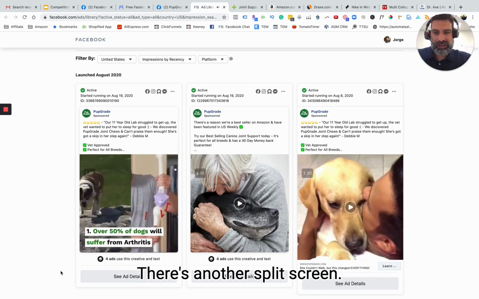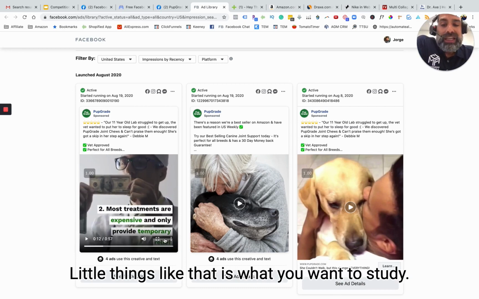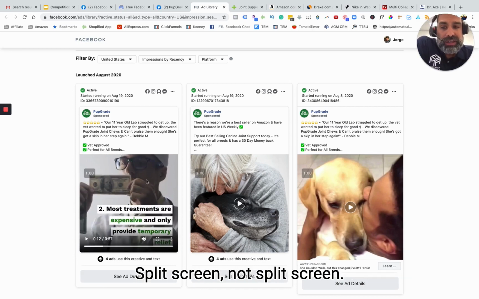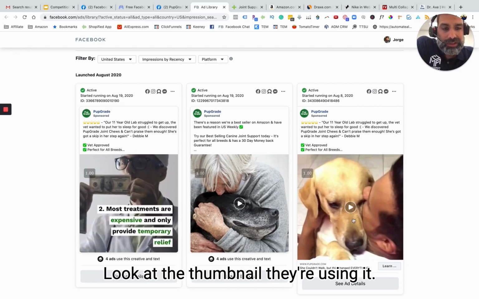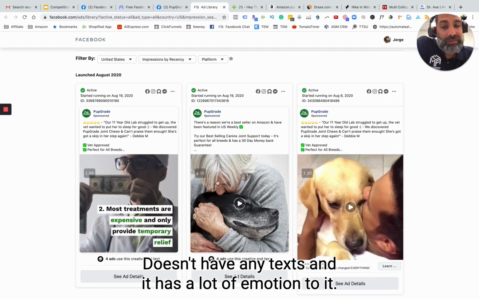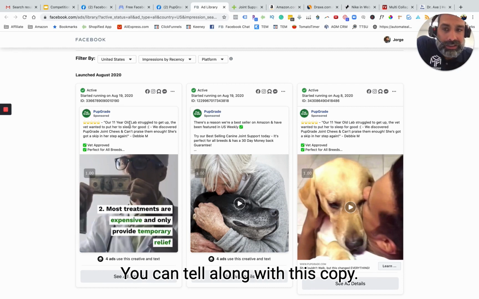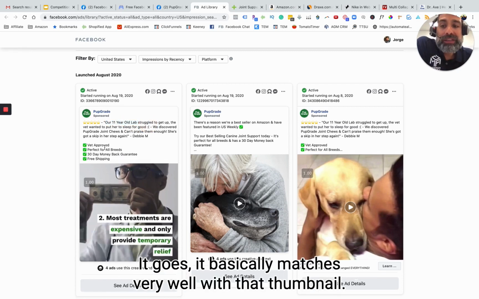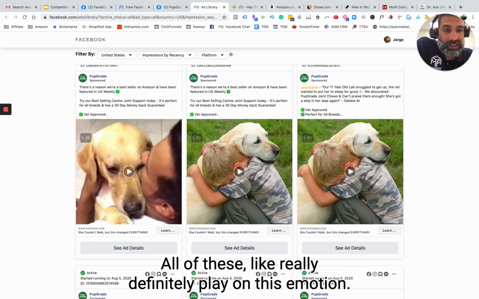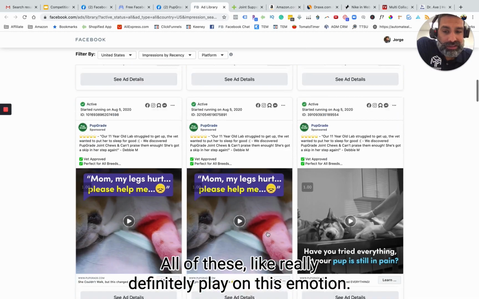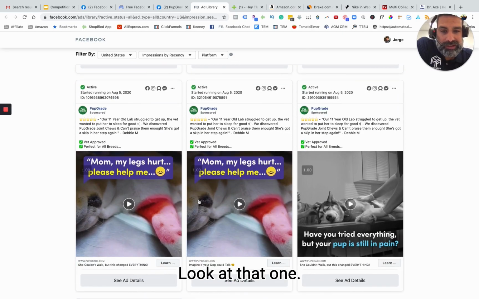Look, there's another split screen. Okay, cool. Little things like that are what you want to study. Split screen, not split screen. You can see here it's a square video. Look at the thumbnail they're using. It doesn't have any text and it has a lot of emotion. Along with this copy, it matches very well with that thumbnail. Look at that one. See? All of these definitely play on this emotion. Oh man, look at that one.